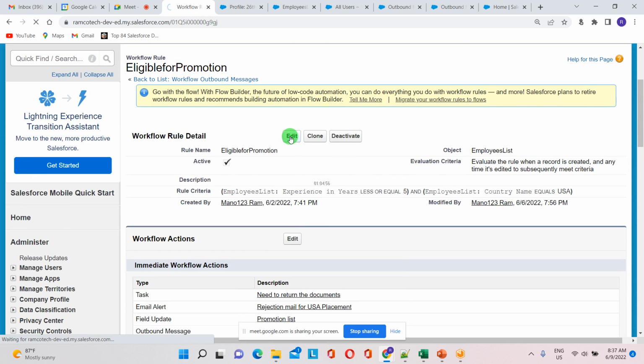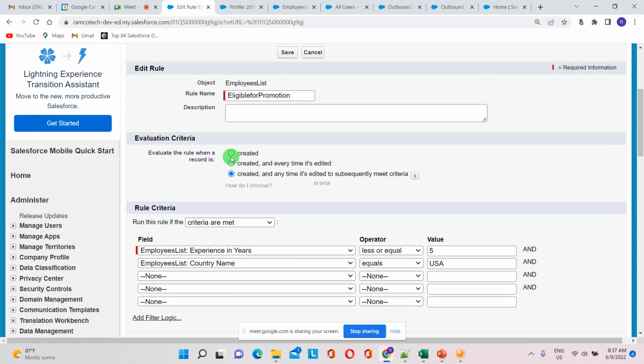Here we have one doubt. This evaluation criteria: created, and every time it's created or edited, and created and any time it's edited to subsequently meet criteria. How does it work? Yesterday we had done it, but it was not working. Why did that mistake come? Everything we can discuss tomorrow.